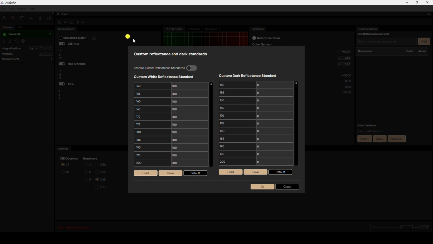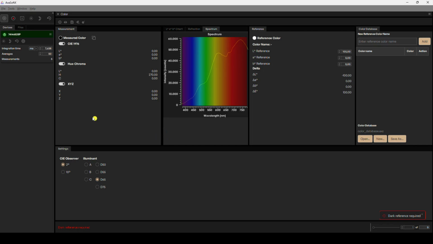In the software, open the reflectance dialog and select Enable Custom Reflectance. Load the calibration files corresponding to the white and black reflectance tiles you received with your equipment. Click the Save Reference button to capture the reference spectrum.